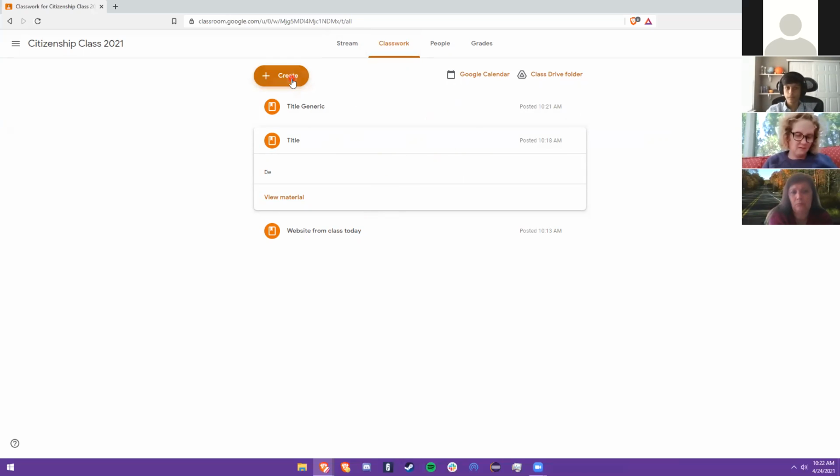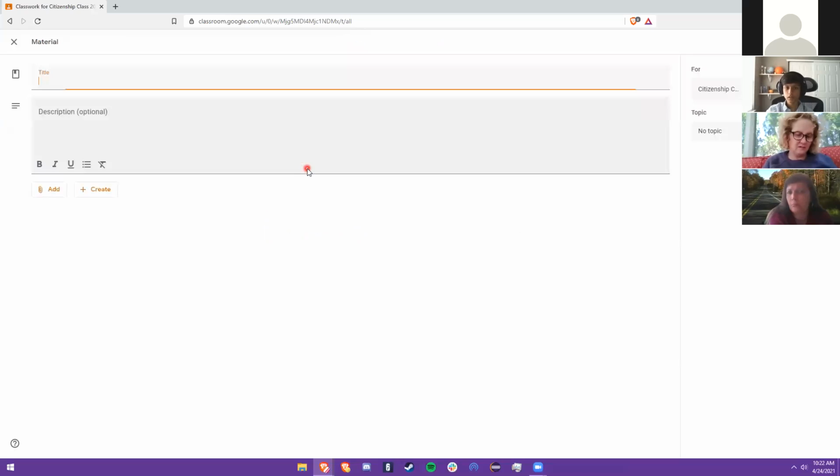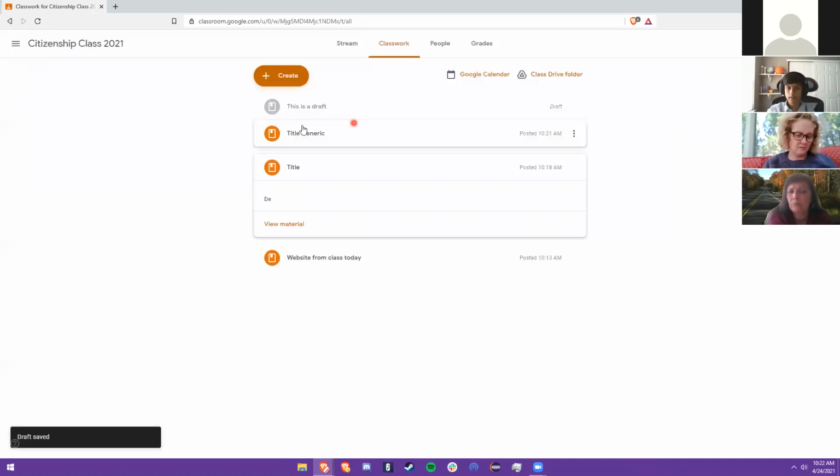So as an example, if you were to make something and then not press the post button and just close out of it, or if you were to click save as a draft, it'll say draft here, and these say that they were posted at this time. This one says that it's just a draft, it was not posted, and it's gray.